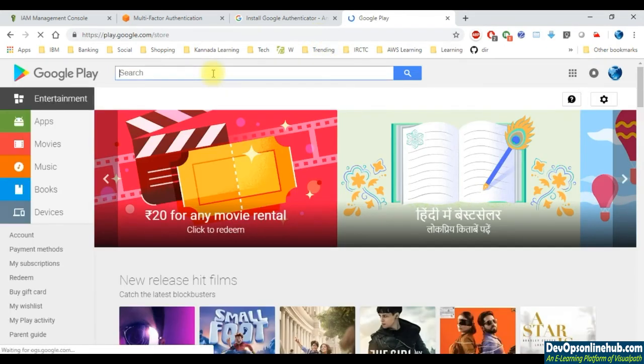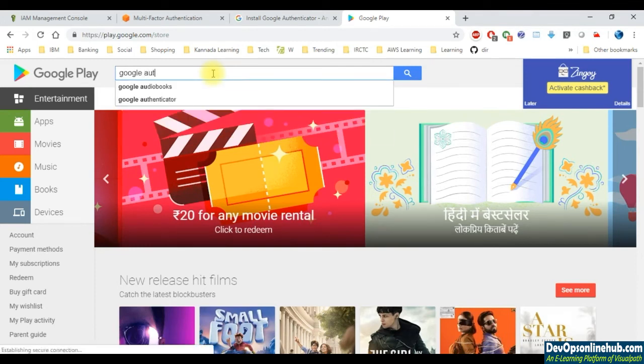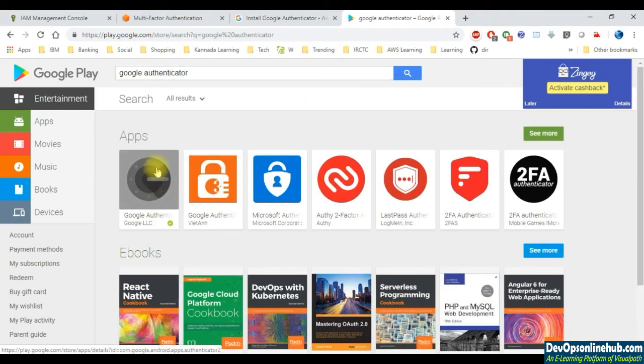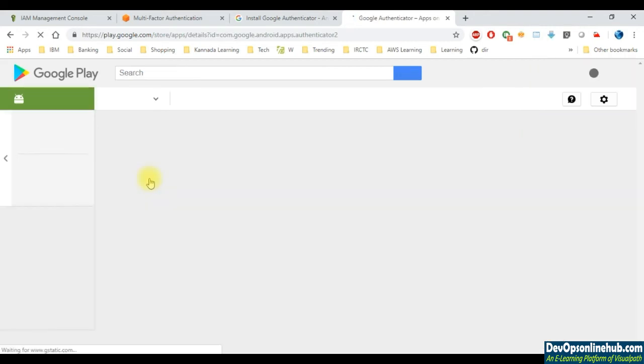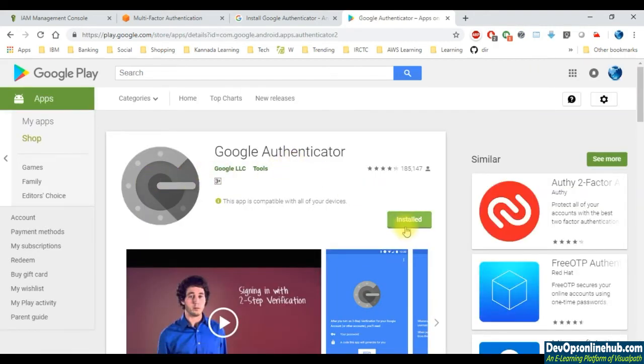So in this, I'm going to search for Google Authenticator. The first one that comes with a gray colored G symbol is the one we are going to look for, Google Authenticator. I'm going to click on this. And there it says it's already installed on my mobile. If it's not done so, you can click install and automatically it will get installed on your mobile device as well.